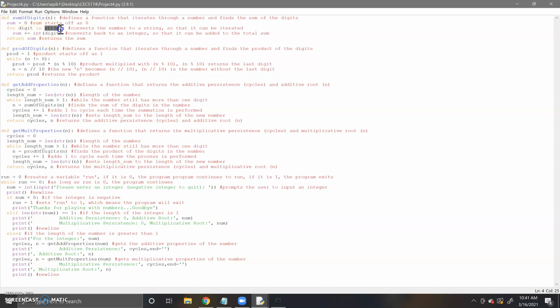To do that, it's going to turn the number, or n in this case, into a string so that it can iterate through. And then it's going to turn each digit back to an integer so that it can be added to the total sum. And then in the end, it's just going to return the sum of the digits.